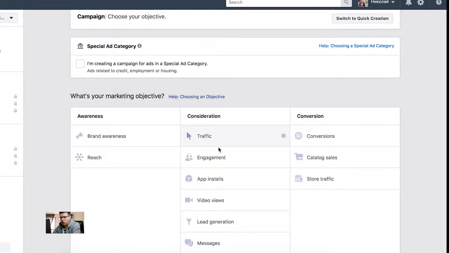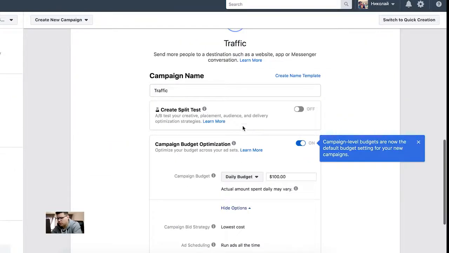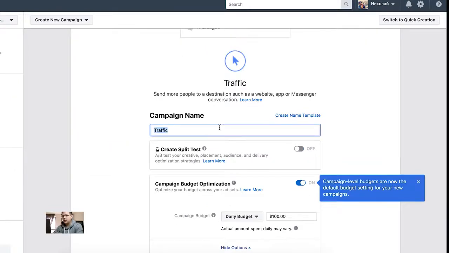You have different options, right? You have messages, lead generation, video views, app installs, engagement, catalog sales, store traffic, conversions, reach, awareness. What do you think would be the best option? Traffic. We're not going to split test anything, and something that you need to learn from the beginning when you're running Facebook ads is that you want to keep things very well organized. You don't want anything messy happening with your Facebook ads.